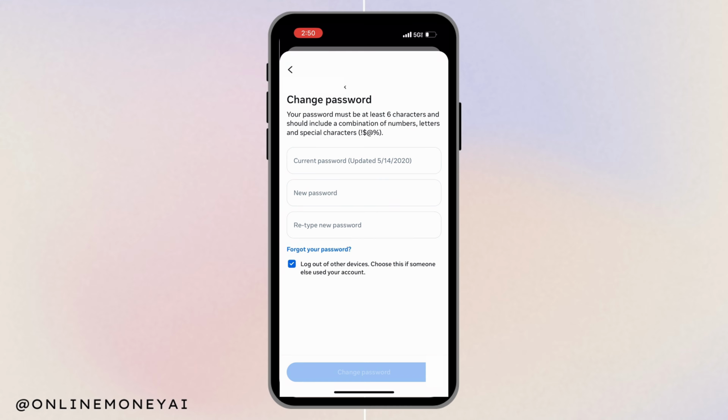When the keyboard opens, look for the small key icon above your keyboard. Tap it to open your device's saved passwords. Select facebook.com and your saved username and password will appear. Tap the eye icon to reveal the password.